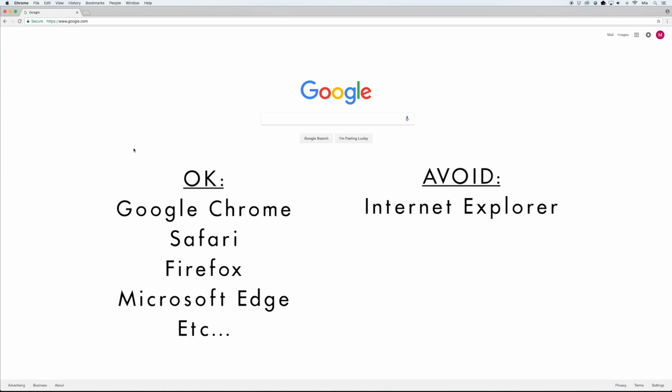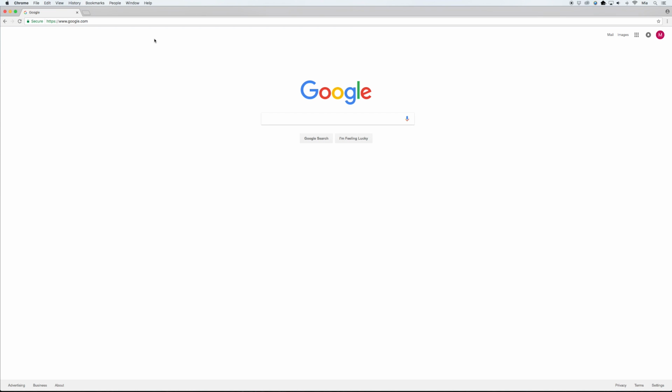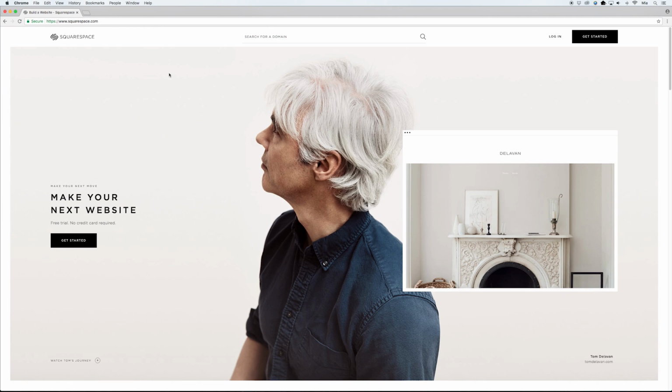And the reason for this is because it's known to have a lot of technical issues, but not only that, it's recently been replaced by Microsoft Edge, so it's also going to be outdated. So if you do happen to be using Internet Explorer, I do recommend using one of those other browsers that I just mentioned. And now I'm going to go ahead and type in squarespace.com. And that's going to take us to Squarespace's homepage.